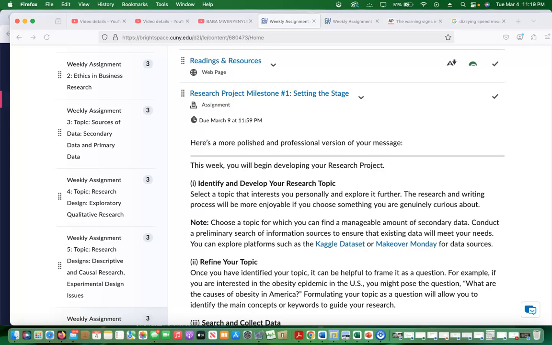Hi, I have received a number of emails from students asking about research project milestone 1, which is setting the stage. And so I decided to record this so I can explain about it and the requirements of this assignment. So you can see this is research project milestone 1, and so we have milestone 2 and milestone 3. So the first milestone, as it says, it's just setting the stage.